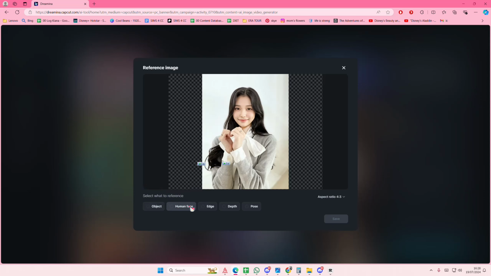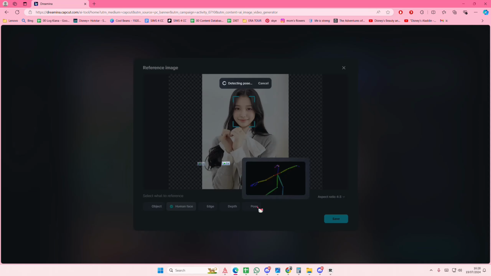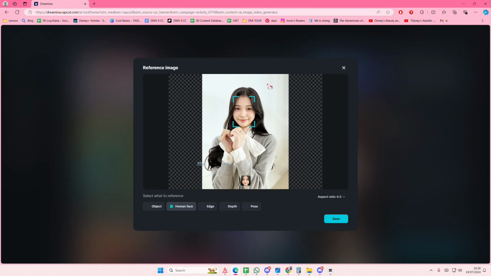For instance, this one's a human face. You can detect object. I don't know about this one, in depth, and even the pose. I'm just going to select human face for this one. I don't know if you can select more than two. I'm just going to select human face.